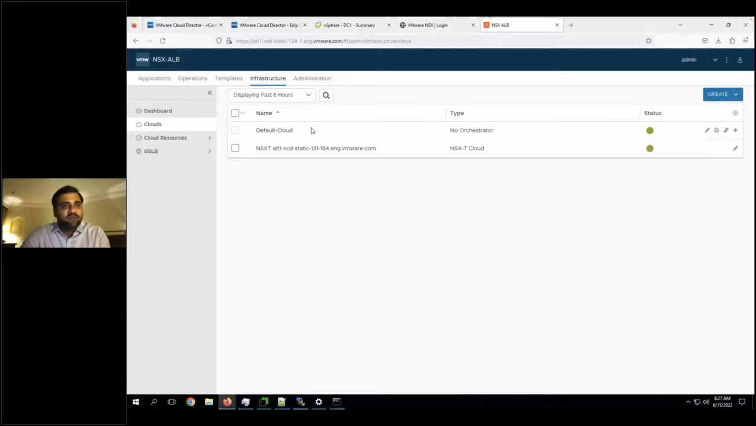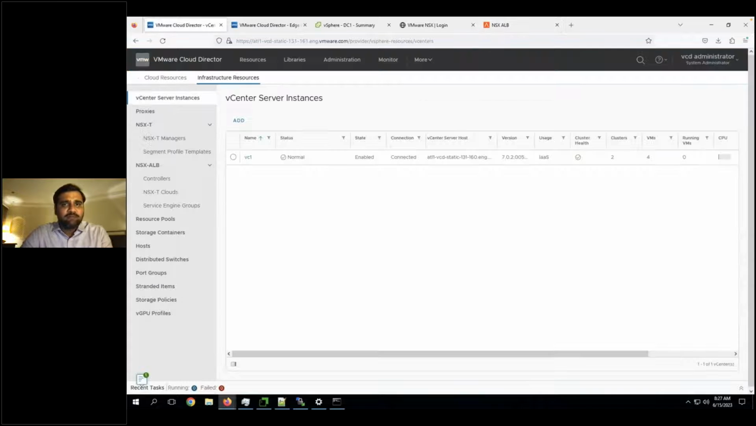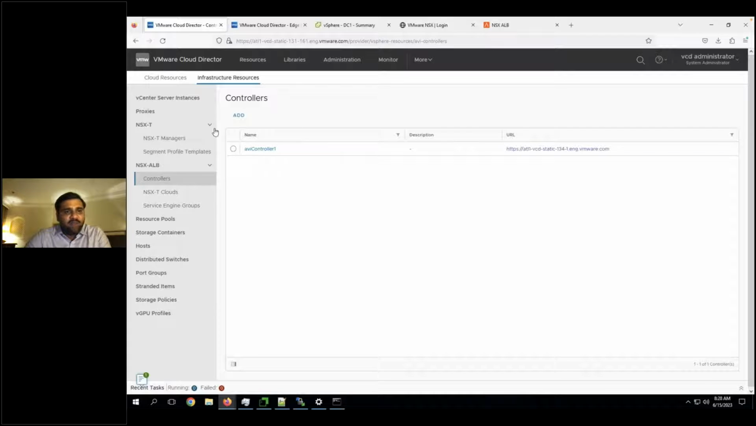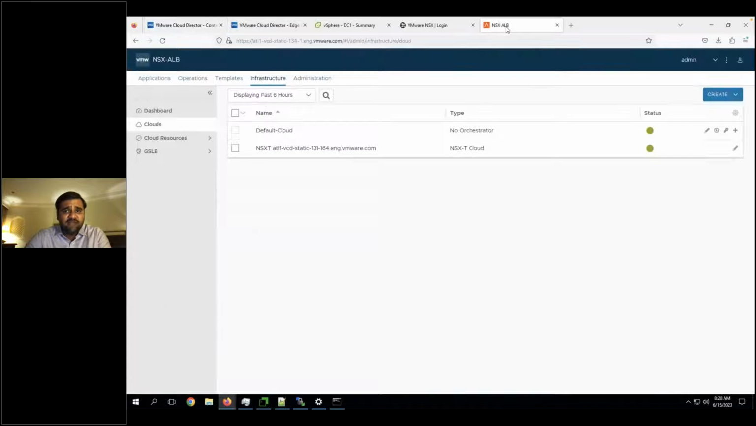So I hope you are able to see my browser, where I have the VCD environment in a provider context. If you see under the infrastructure resources, generally you will onboard your vCenter and your NSX manager. Similarly, as I was mentioning, starting from 10.2 you have the NSX ALB controllers which you can onboard. Prior to onboarding this controller, the provider installs the NSX load balancer.